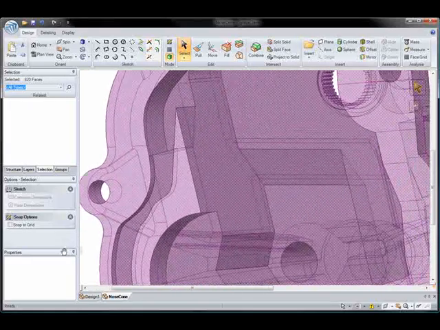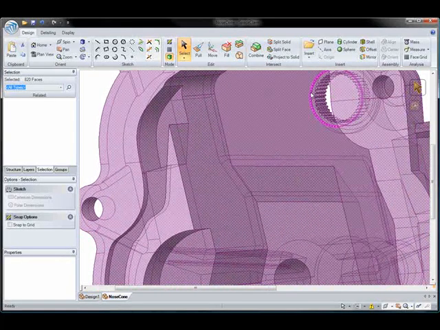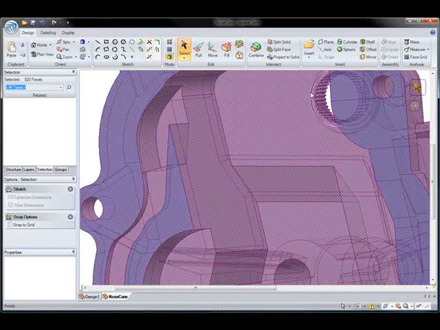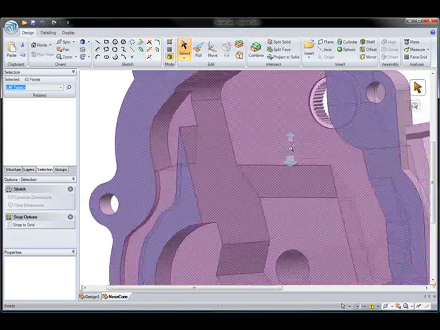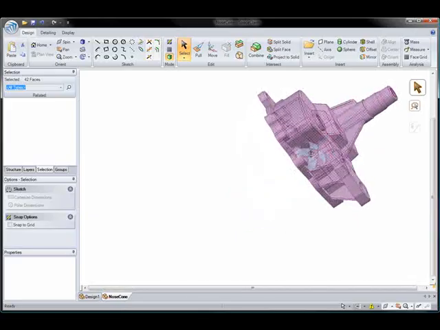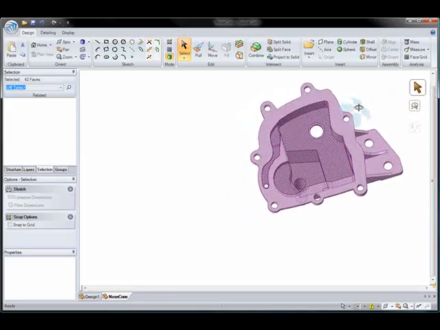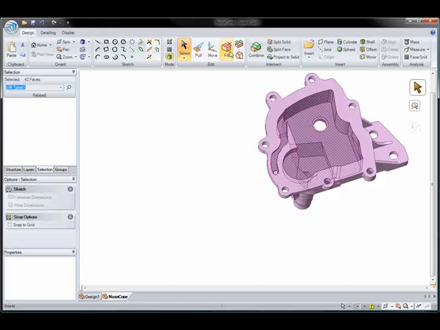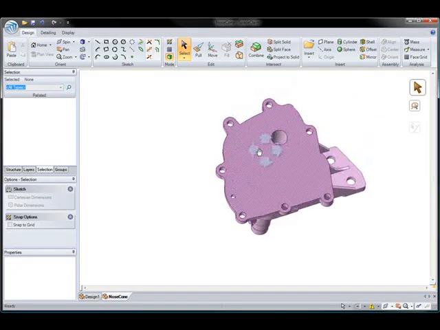We probably have one more area. So we'll control select here, and that should do it. We've isolated our region, so now only the inside faces are selected. And if I hit fill, we can remove that depression from the model.